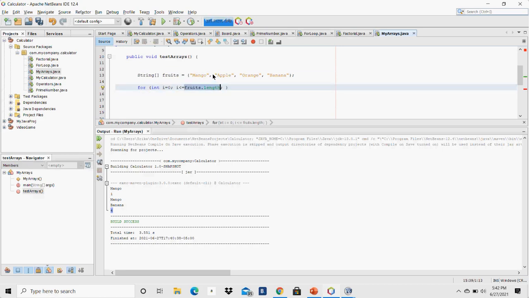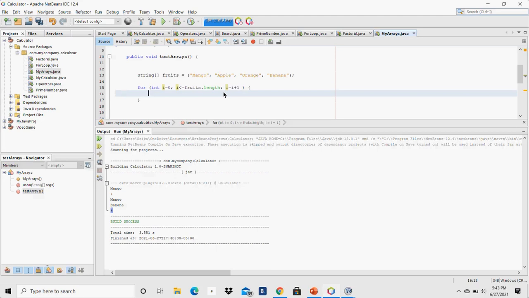I have to print 0, 1, 2. You have to start from 0, not from 1, because arrays start from 0, and the last one is n minus 1. But length is the total number, 1, 2, 3, 4, like that. It calculates four numbers there, and it starts from 0, and I will increment i equals i plus 1. Now I'm going to print it. This is the one you use to know how many fruits are present in this arrays variable.